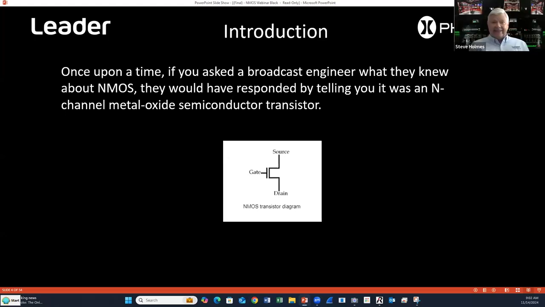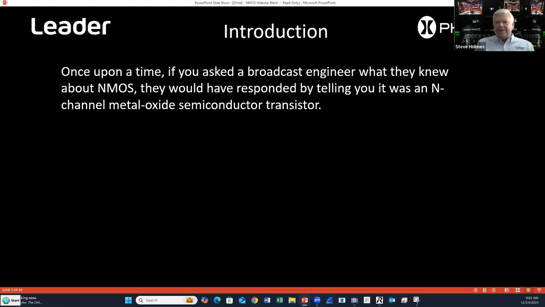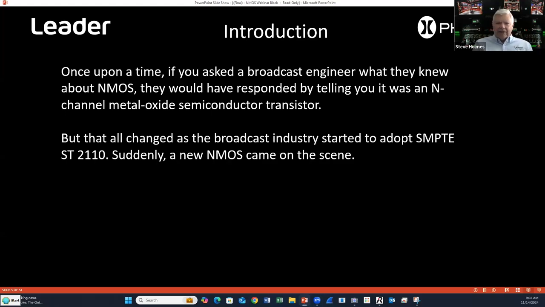So like what Cindy said, once upon a time, if you asked most people about what NMOS was, they would have told you it was an in-channel metal oxide semiconductor transistor. Well, as a lot of acronyms go, you need to know the context. It is definitely not talking about transistors in this particular presentation. We are talking about the control layer for ST2110 and what has come about.